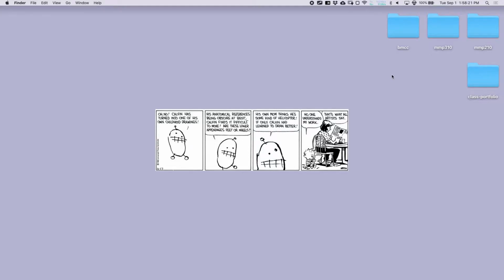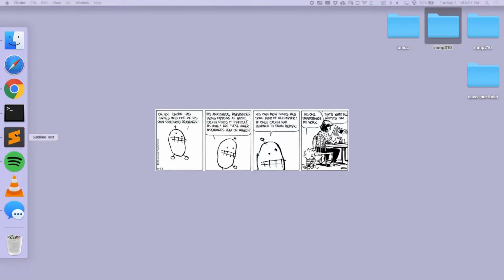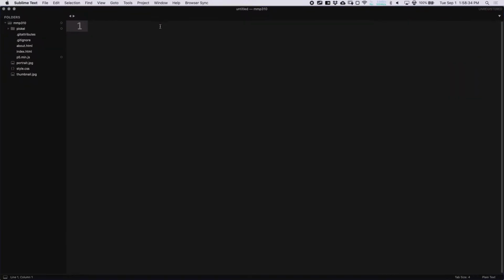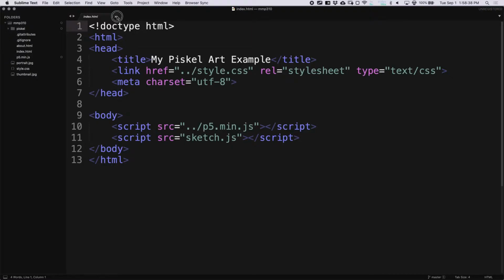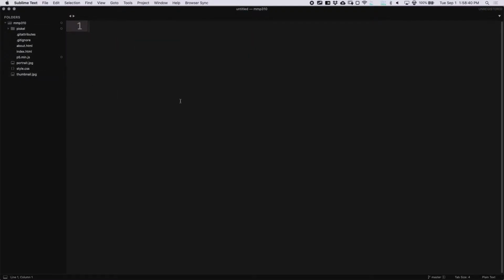I'm going to start with my MMP 310 folder, and I'm just going to drag this over to the Sublime Text. And I'm going to open this up, and we can see we did this Piskel project in the last video. I'm going to add a new project here, and we're going to be reviewing three main concepts in this video. We're going to be reviewing variables, logic, and events.